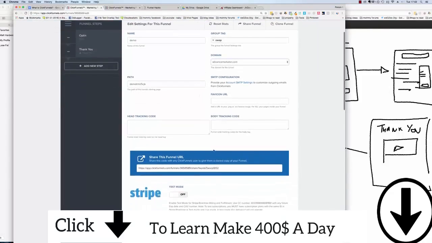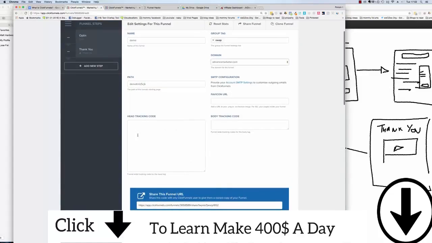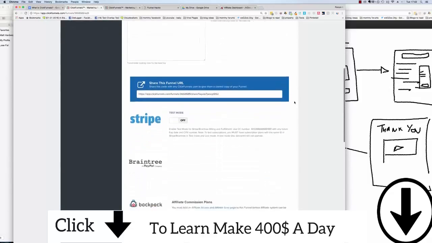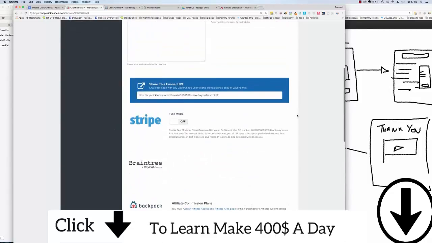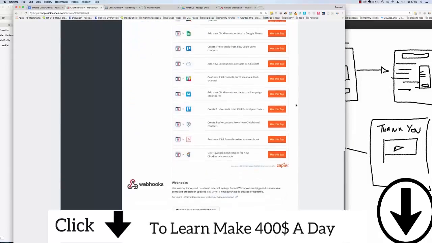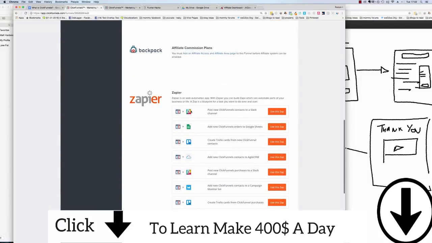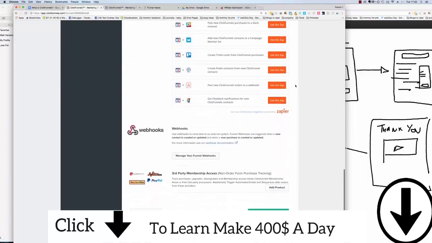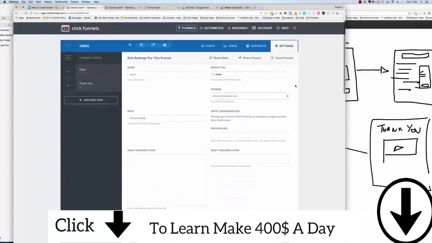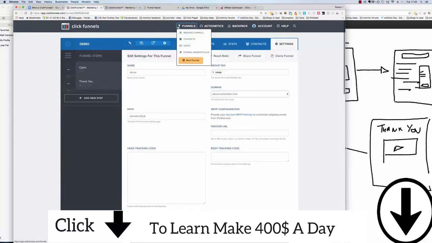Here is where you would put, if you know about tracking codes, your Facebook pixel and Google Analytics code. And again, you can connect Stripe, your payment gateways, and Zapier, as some people call it. It connects to Slack, everything you want. So that's the general gist of ClickFunnels.